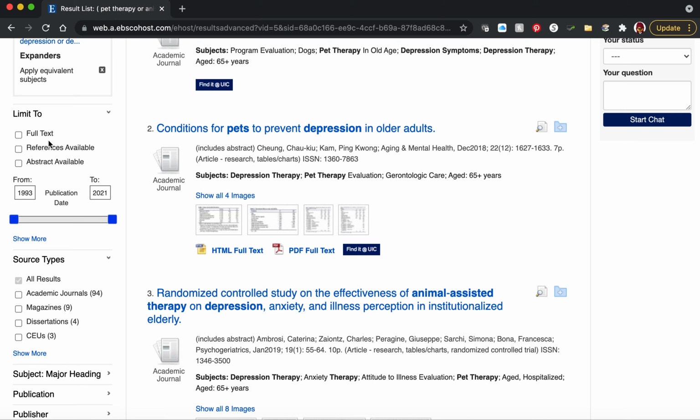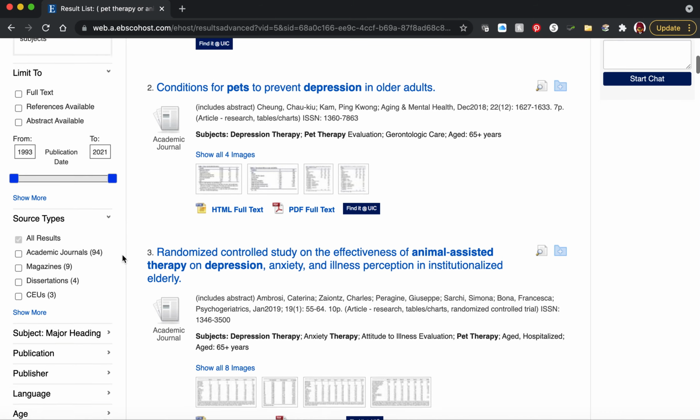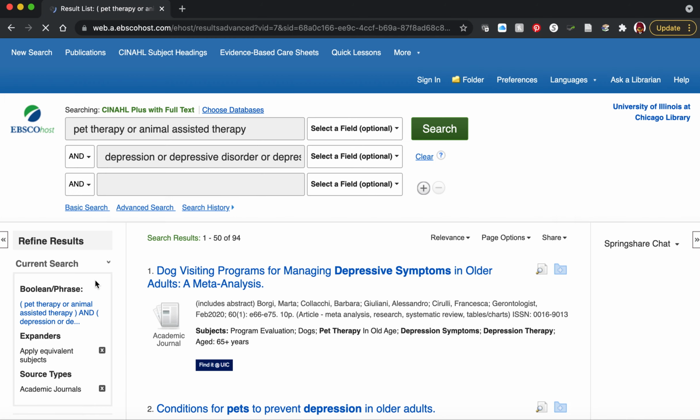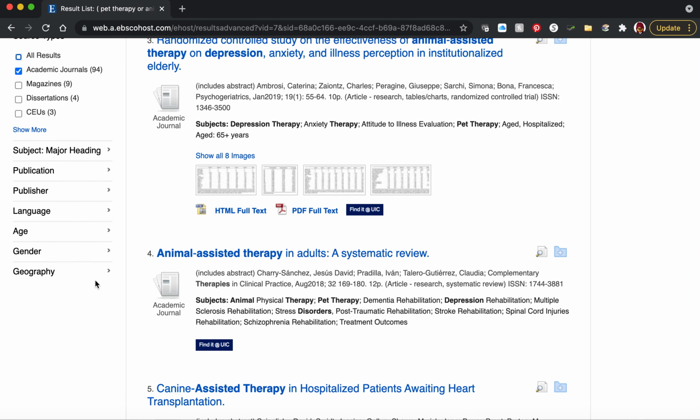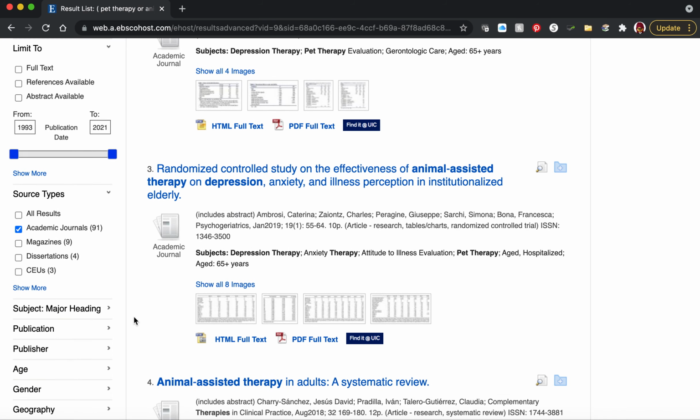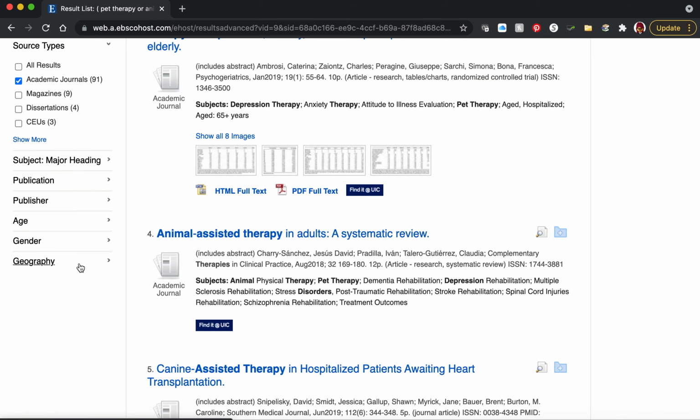I do not want to do full text. This is free full text. Since I'm affiliated with a university library, I can get more than free full text. So we'll leave that alone. I'm also going to leave the date alone because I just want to see what's out there right now. I am going to narrow it down to academic journals. And also English. I can also narrow it down by geography, which doesn't always work, gender, age, publisher, and publication.